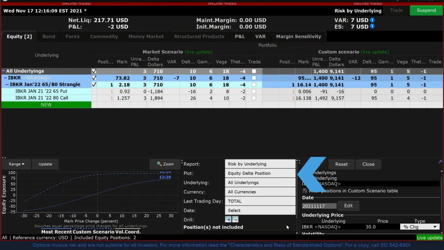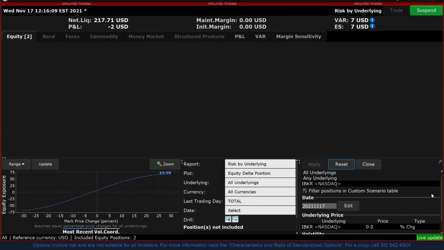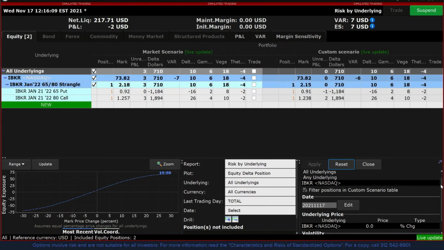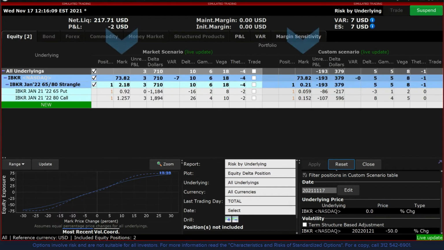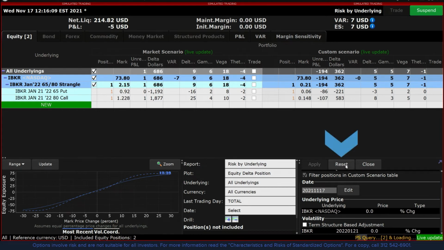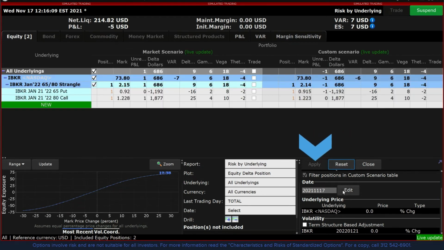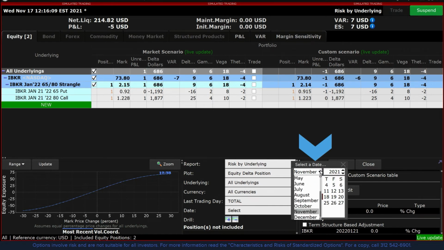Notice the dotted blue line, which is the scenario, versus the solid blue line, which is the most recent market scenario. I'll now reset the price change to zero and adjust the volatility by decreasing it 50%. Notice now how the price of both the call and the put have decreased drastically from their original values. I'll now reset the vol change and move the date up to the day before expiration to show how it affects the pricing and Greeks.